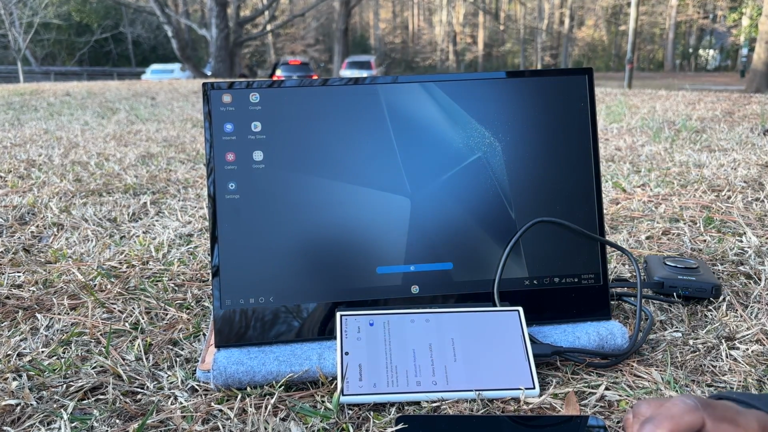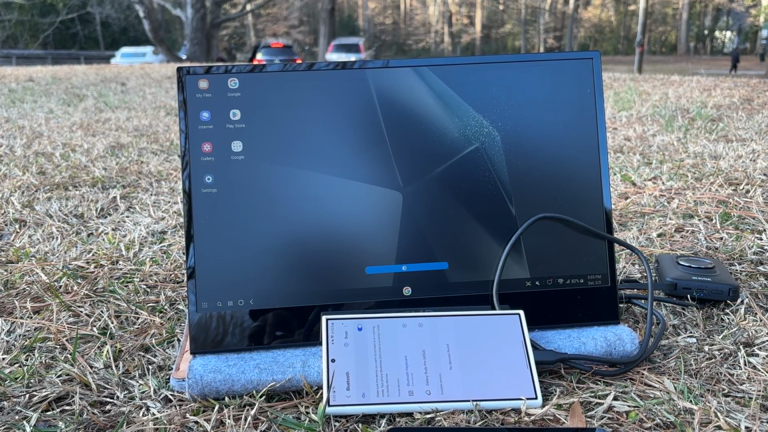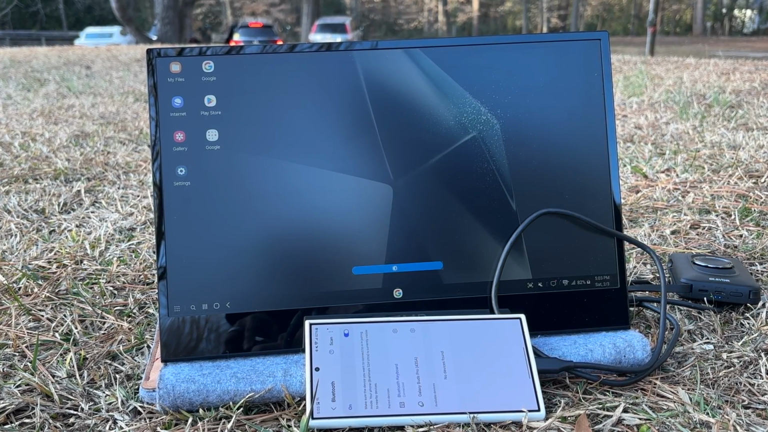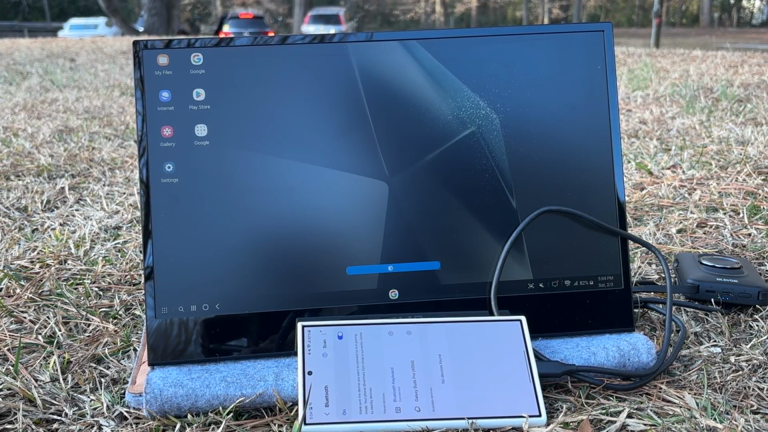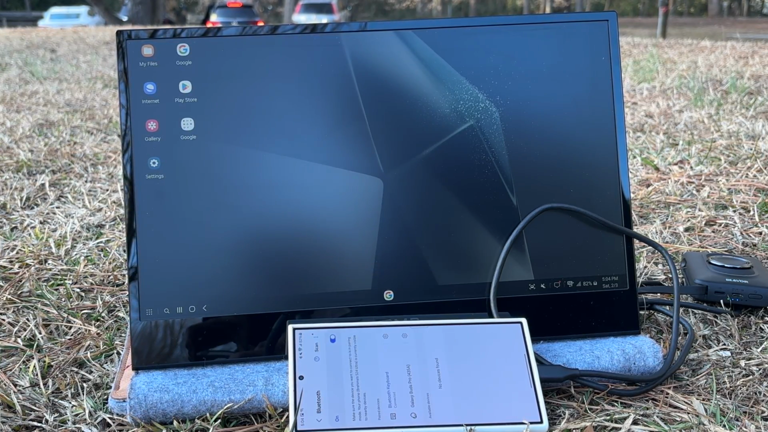It seems like Samsung only wants you to have a source of power charging the device while you're using Samsung DeX. It doesn't matter if the power is high or low. So as you can see now, the brightness is at maximum on the portable monitor, so I can keep using Samsung DeX without any interruption.